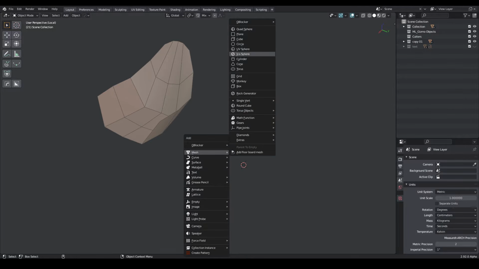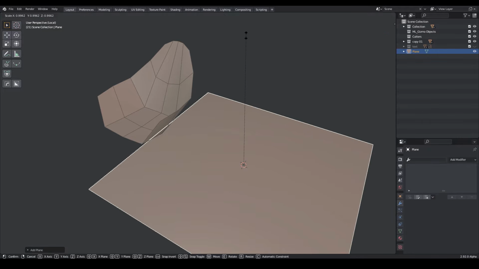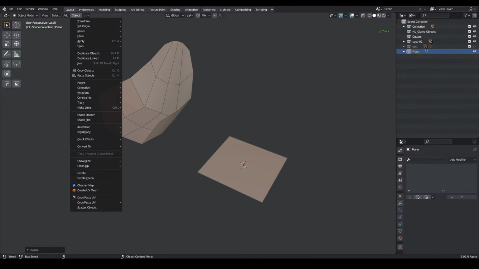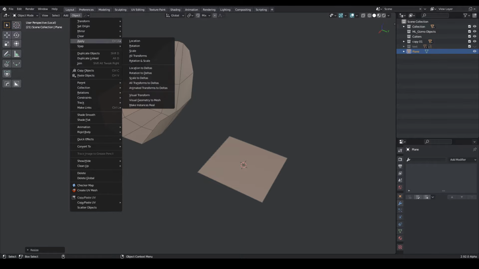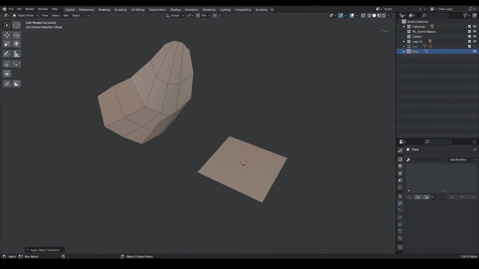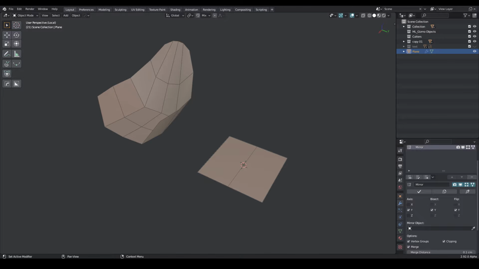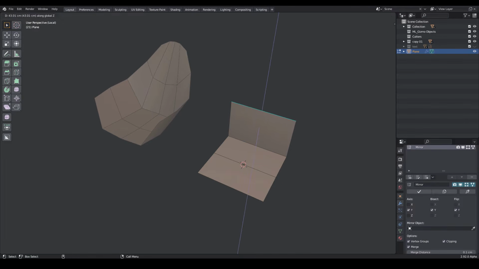Press Shift A and add a plane. Scale the plane. Go to the Objects menu and apply the scale. Add a mirror modifier, select axis Y and clipping. Go to Edit mode. Add an edge loop. Using extrude and moving, get the desired shape.